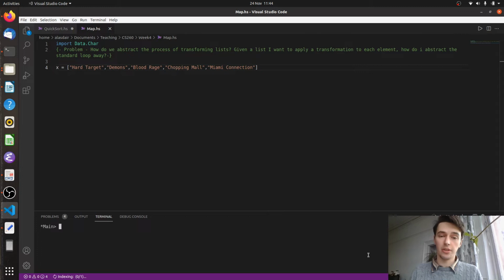Well, we could write a function that applies a function to every element of a list, if we were so inclined, or we could use another higher order function that is built into Haskell, which is called map. Now, let's have a look at the type of map. So you can see map takes a function from A to B, a list of A's, and returns a list of B's.